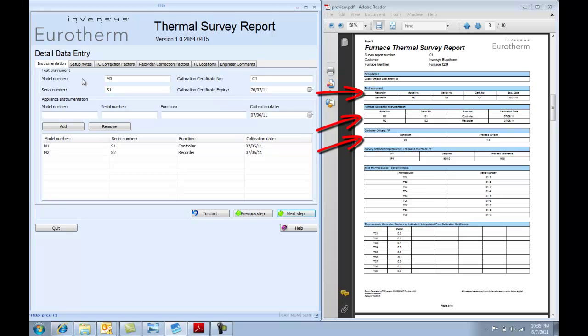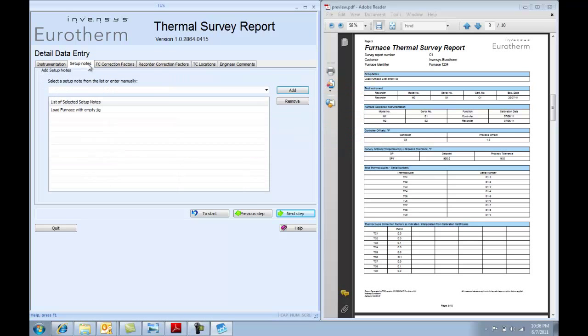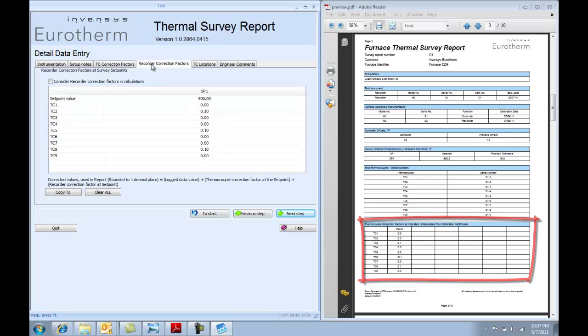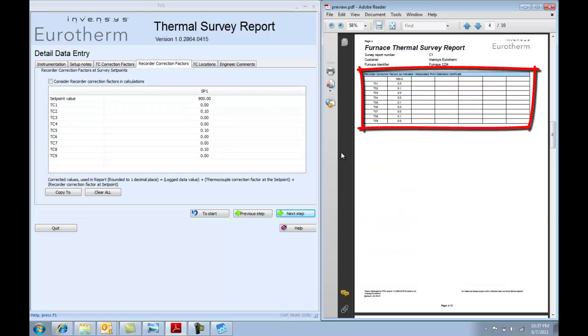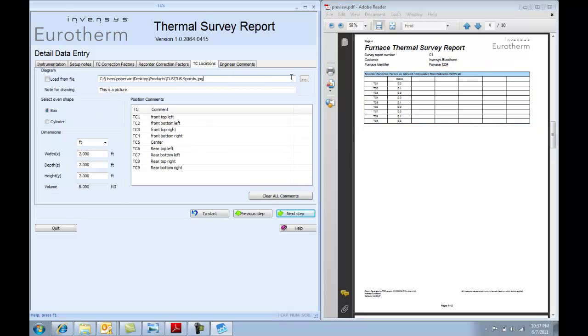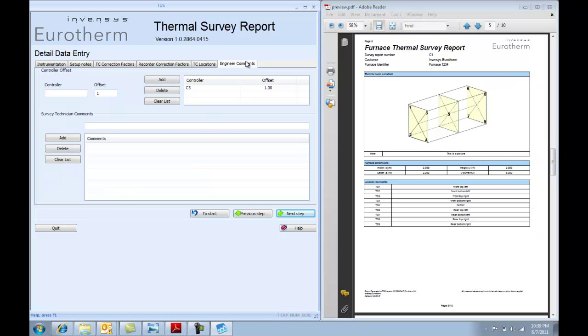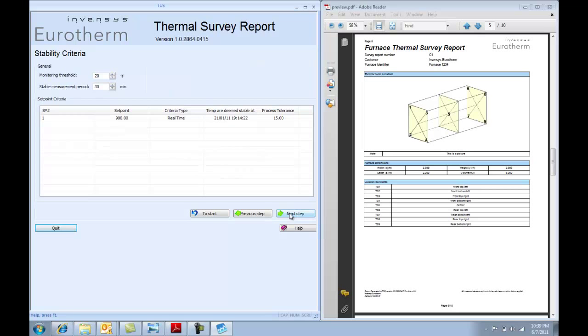In the detailed data entry, this is where you put in all the background data to the instrument type of the furnace, etc. Here we've got the thermocouple correction factors and recorder correction factors. Of course, we've got the thermocouple locations. In this you can also add pictures, so it describes where the thermocouples are. And if you want to put any engineering comments, such as controller offsets, those are possible.